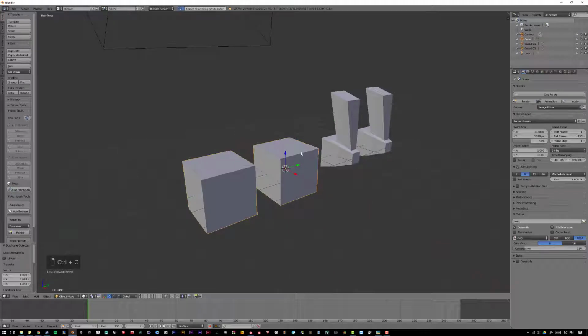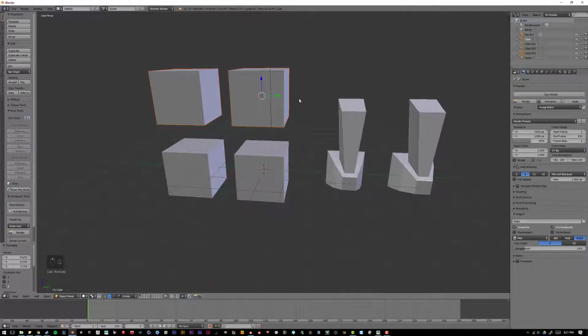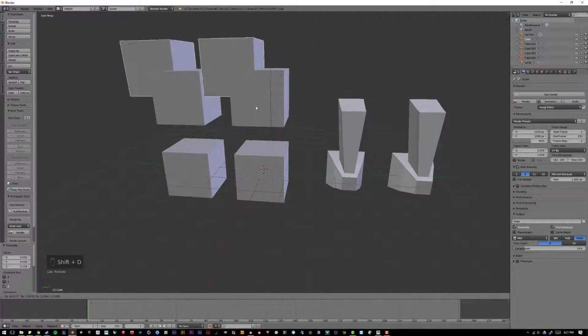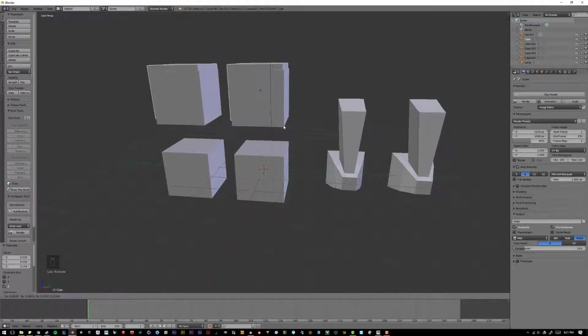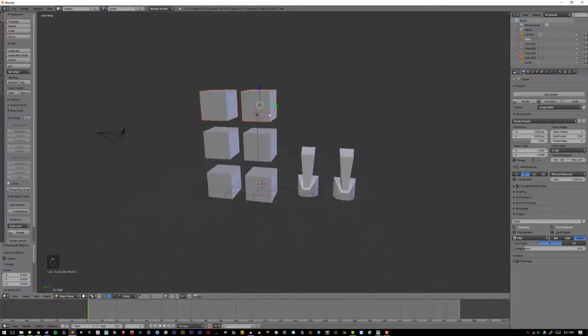You can also copy-paste, Control-C, Control-V in Blender, and I can move that up. It copies and pastes it to the same location. However, Shift D immediately puts you into the movement category, so you can hit X, Y, Z. That's going to be your standard way to duplicate an object.